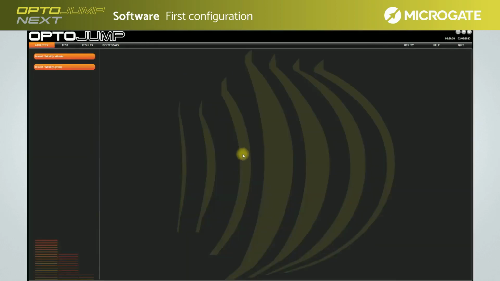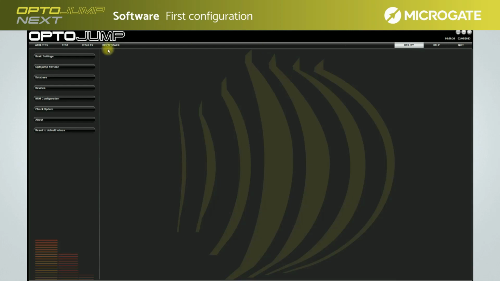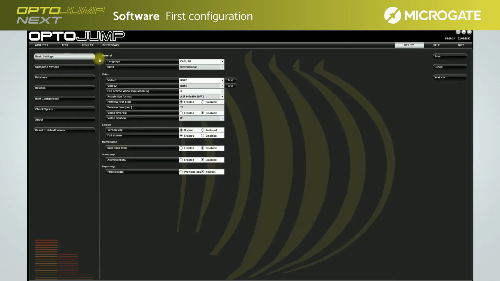The first system configuration is very important because it allows the first system settings to be made. This can be done in the Utilities section and is divided into several selections. On the basic configuration, you find the Languages selection. The language can be changed at any time during program execution. Select the desired language from the drop-down menu and press Save. Unit of measurement allows you to set the type of unit of measurement for displaying the test output values.